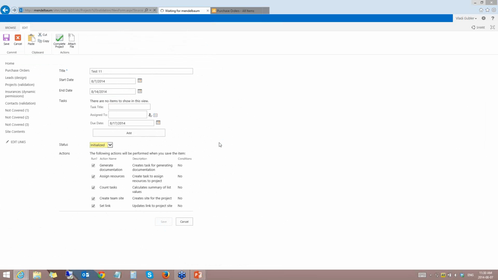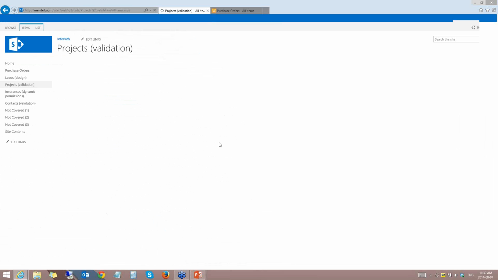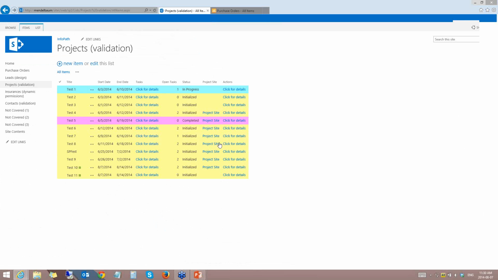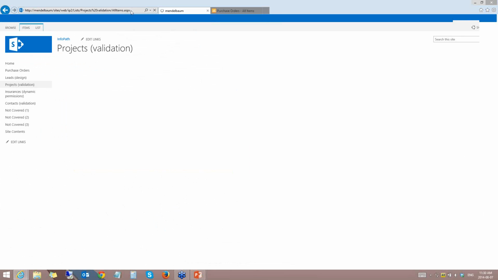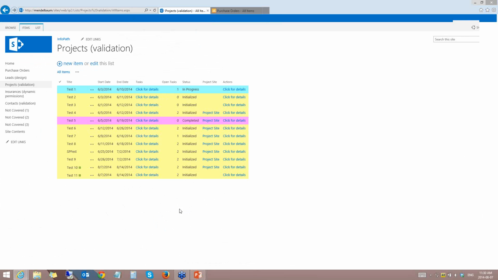And once we save, all of these actions are going to kick in. These are not workflows. These are implemented in different ways, so they just respond to me saving this item. And it takes just a few seconds, and these actions keep on running in the background. So let me just refresh this page. And first of all, there are going to be tasks generated. So I can click on details, and you can see that there are already 2 tasks created. One is for the documentation, the other one is for the resources, and they're linked to this item.